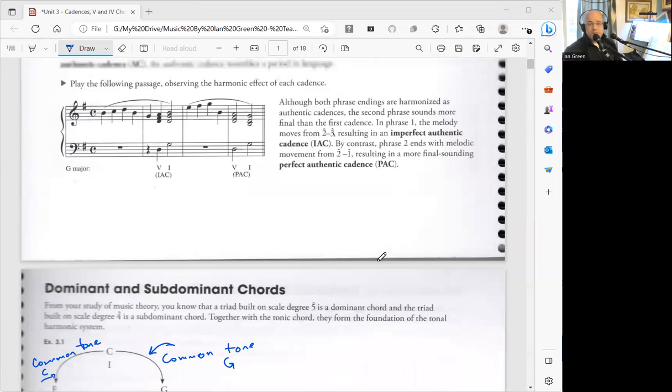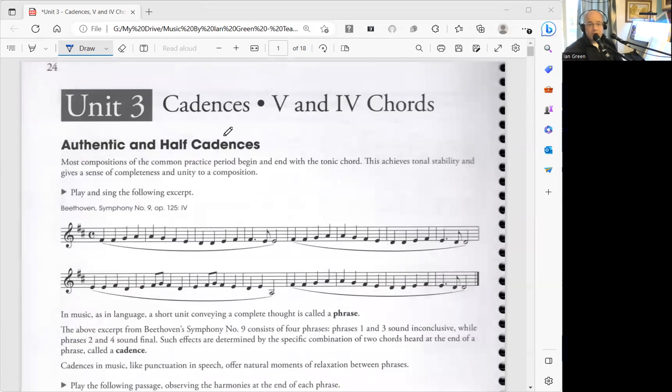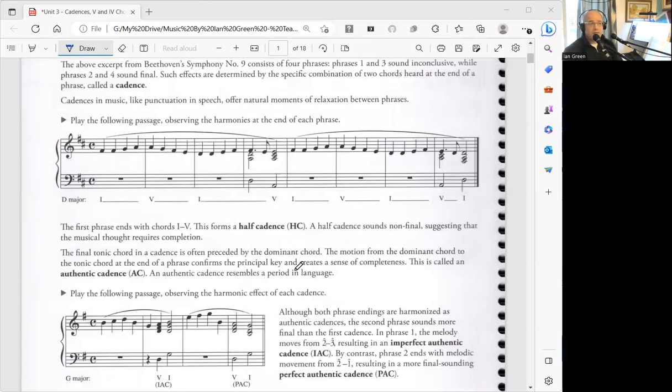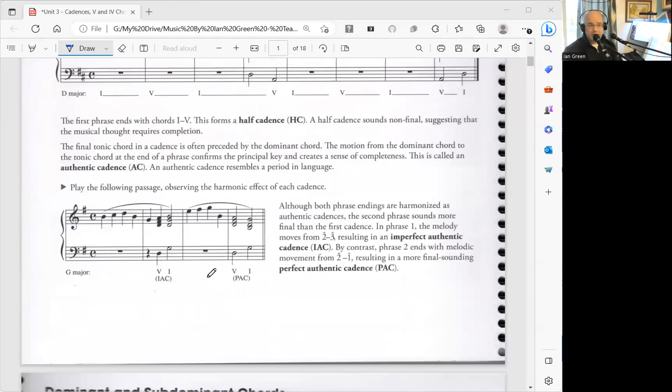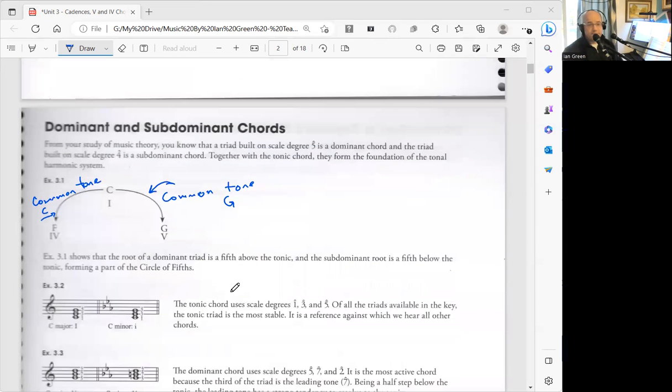Now, some of the chords that we will be looking at in Unit 3 are the dominant chord, which is the 5 chord, and the subdominant chord, which is the 4 chord. And these are considered to be just as important as the tonic chord in the sense that they are the strongest chords within a scale. In a minor key, the tonic and the subdominant are minor chords, and a dominant chord is usually major because of the raised leading tone.